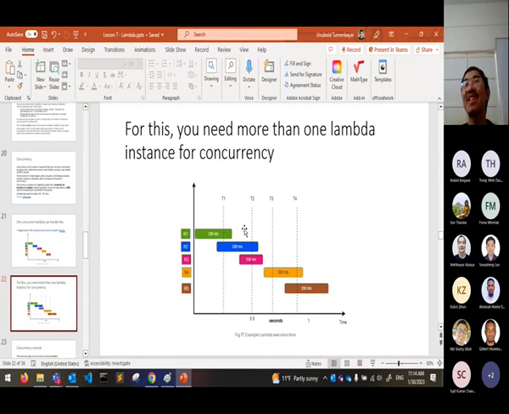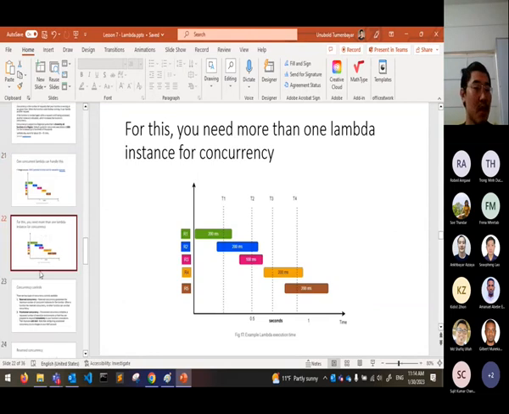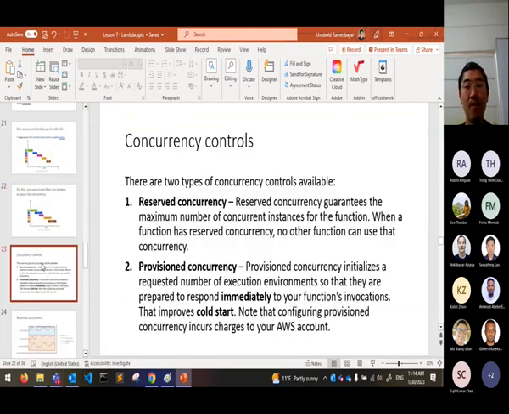Scales in, or removes instances, to save some cost. And I googled this, and this is what I found. The Lambda is still warm. It stays for 30 to 45 minutes, and then it's removed. This is something. And then concurrency control.